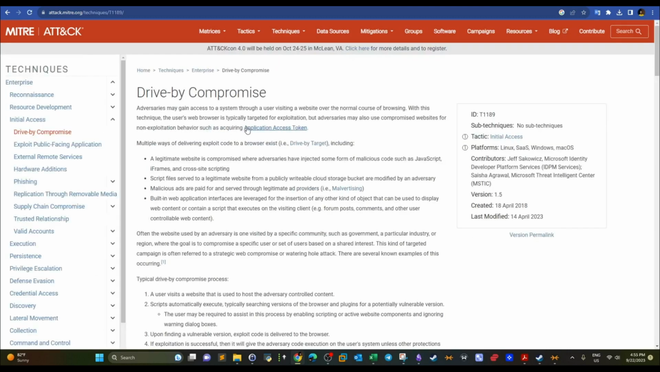As you can see, there are explanations about the technique, and here a brief overview of the technique. It doesn't have sub-techniques. The tactic is initial access. It means that drive-by compromise is a technique used by an attacker to get initial access. These are the technologies that are susceptible to this attack. Contributors, thanks to them, version, created, last modified.